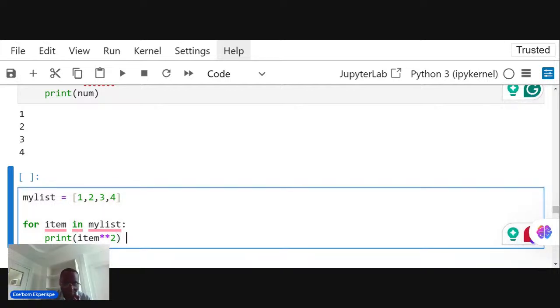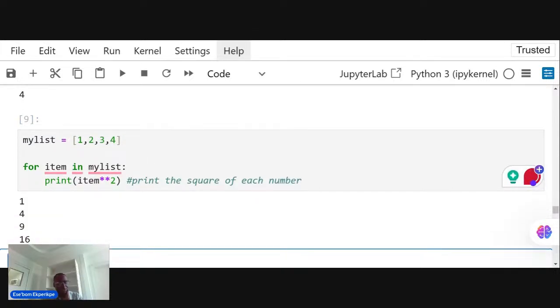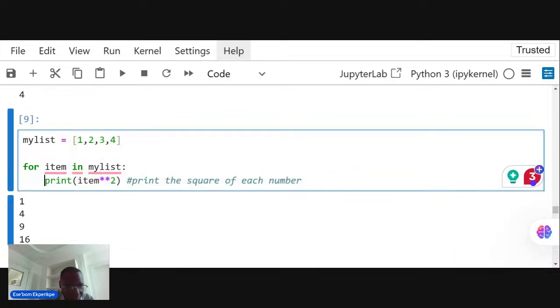I want to print the square of each number. Print the square of each number. So when I run this, can you see? It gives me the square of 1. This statement here says print item.